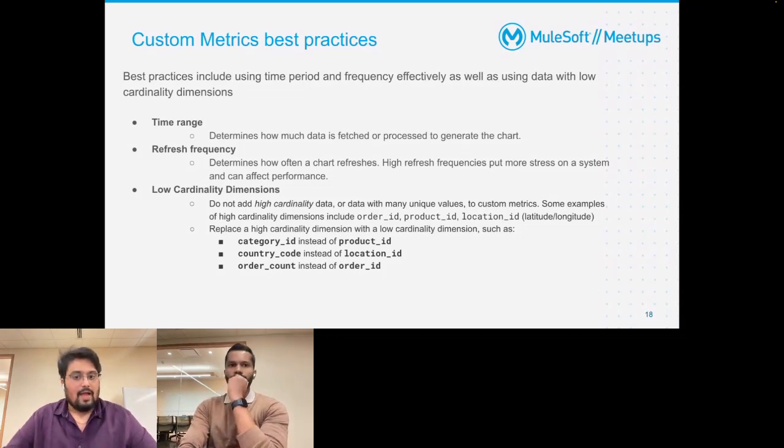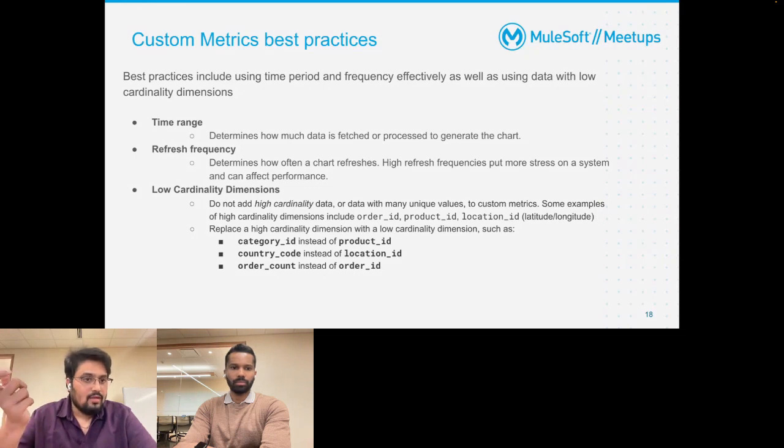And now, as we had discussed about creating dimensions or facts, we need to create low cardinality dimensions. Now, what could that be? As we are discussing more about the order example, let's consider you have an order ID, product ID, and location ID. These are unique for every transaction that is happening.